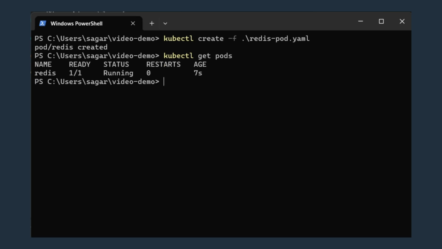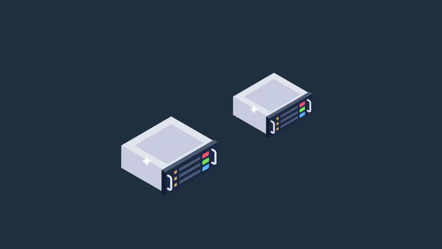So far, we have covered the basics of pods. We haven't yet discussed how this pod is accessible outside the cluster on ports or network interfaces, but don't worry, we will cover that in a few minutes.